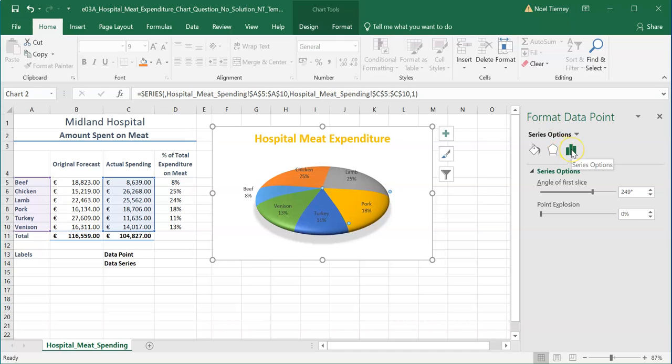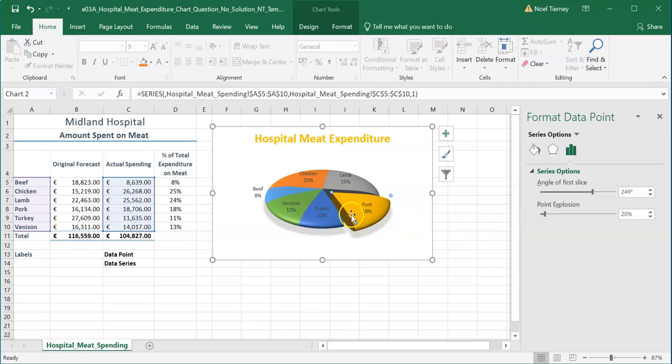So I need to go to my series options, and the point explosion is now going to be chosen, and I can choose a value. So I've taken 10% there. I could take a larger value if I wished, so I'll make it a bit bigger. So it's 20%. So that's my pork slice detached from the chart. That's another way, if you want to stress a particular slice in the pie chart.